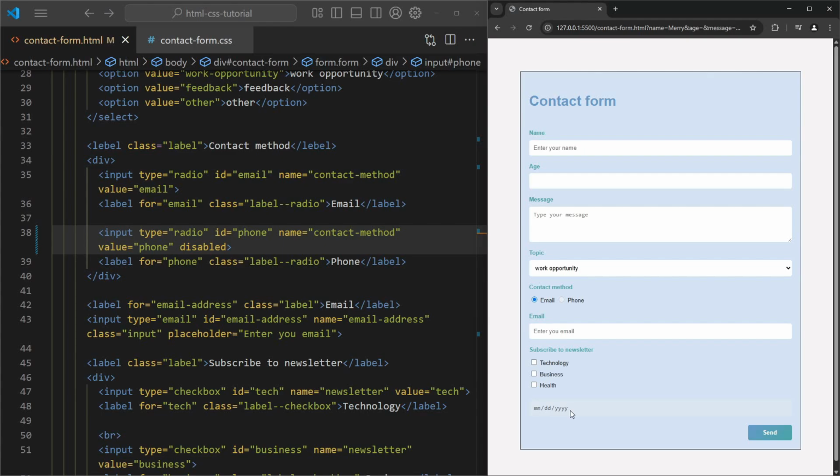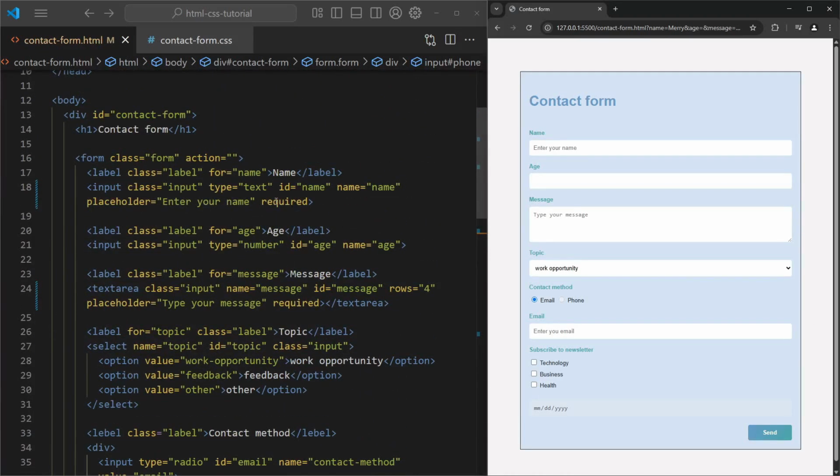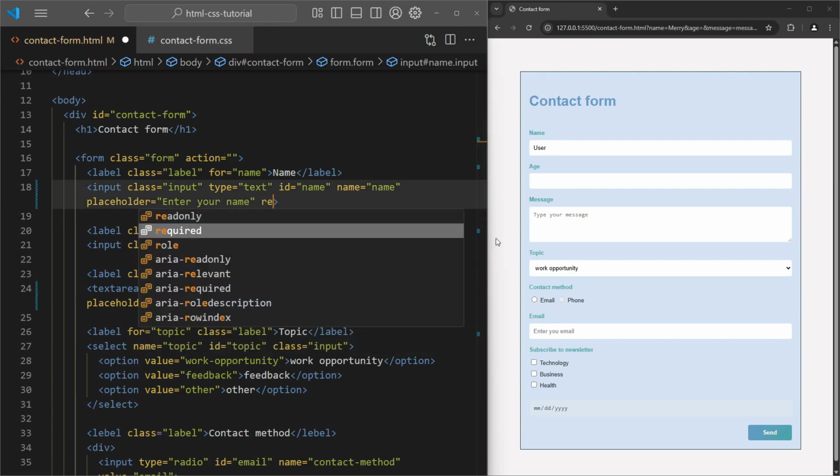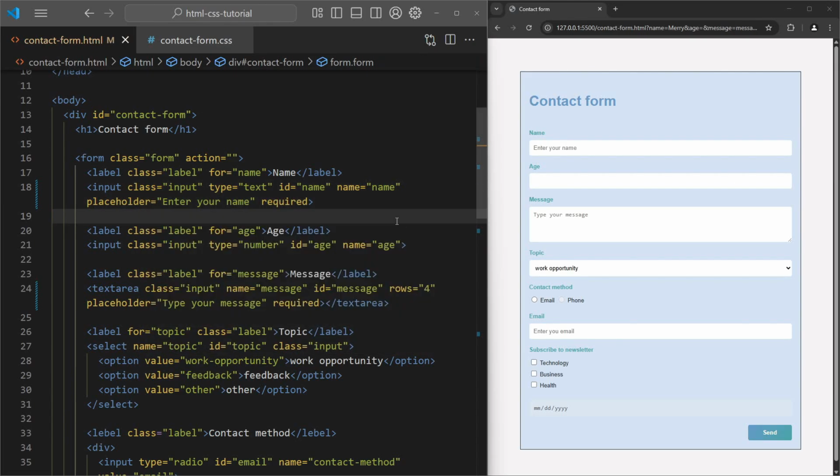Sometimes we want to display information without allowing changes. The read-only attribute prevents edits. So instead of the required attribute, let's add a value equals user attribute and then read-only. Now, name has the default value user and cannot be edited. But in our case, let's require the user to enter their name by leaving the required attribute.